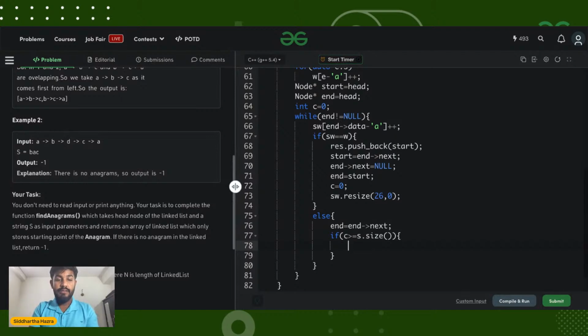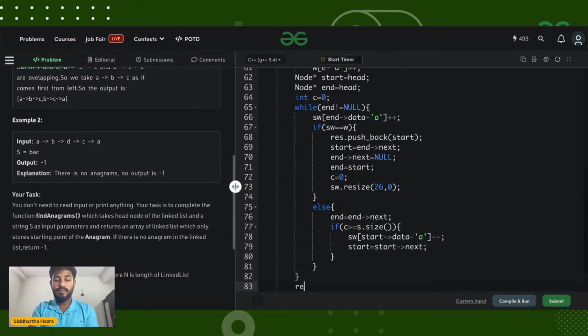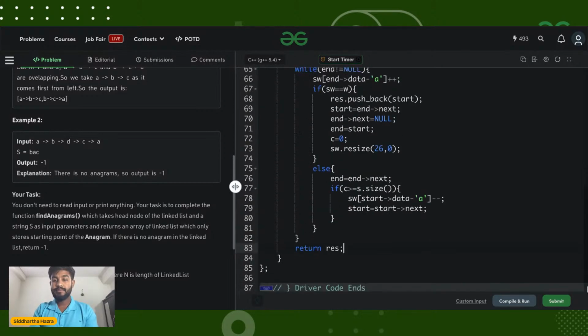If this is moving forward, then this character is going out. So we would say sliding window of start->data minus the value of a, minus minus. So we would first remove the hashed part. Now we would make start move forward, so start is equal to start->next itself. After all this is done, we would return the value of this.